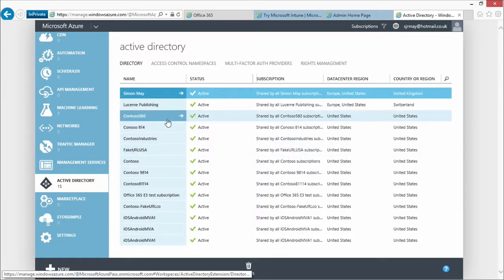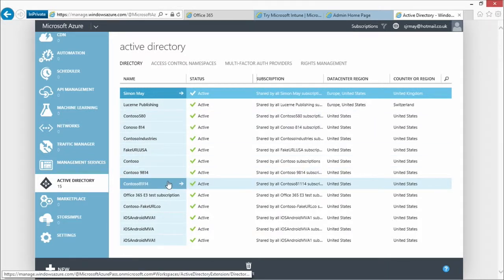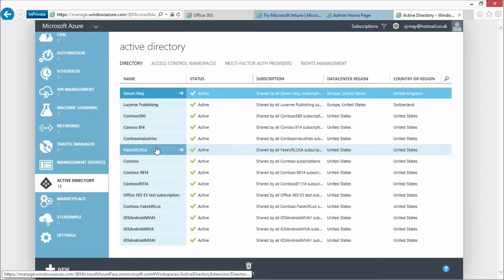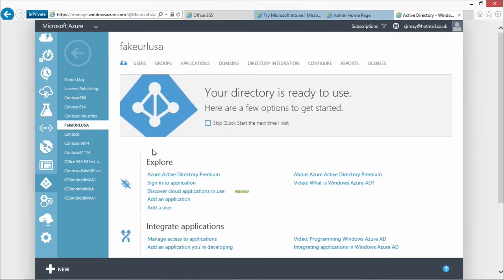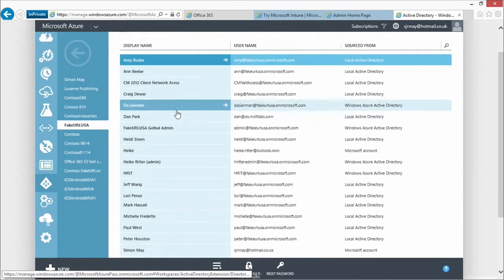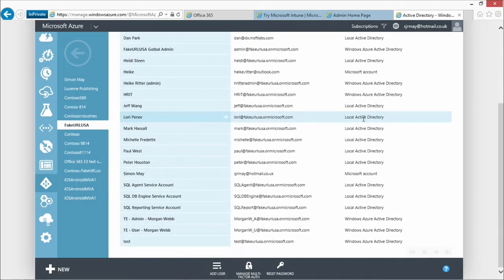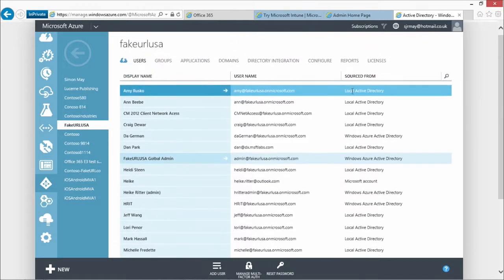Whilst we're currently in the portal, let's just do that very quickly. Let's just have a quick look through an existing tenant that I've already set up, an existing Azure Active Directory. We'll do that for this account here, Fake URL USA. This is an account that I use for lots of the demos that I do, so it's one of my other lab environments. Here we can go into users and we can see a bunch of my users that are syncing from my local Active Directory, and also some accounts that are managing this account, which are Microsoft accounts, and it also has some cloud-only Windows Azure Active Directory users.